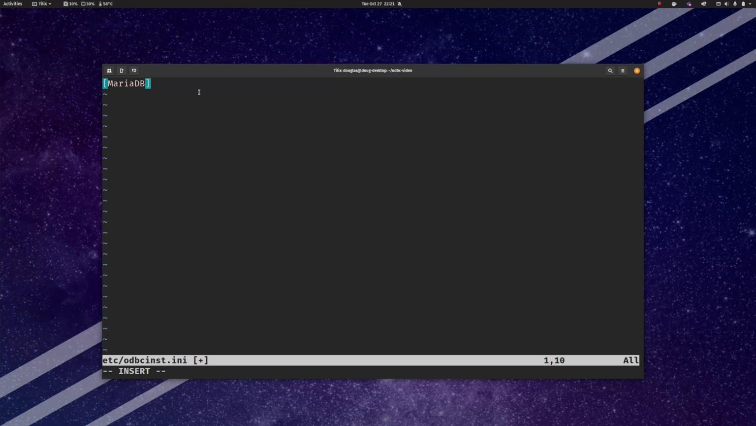And then there's a couple different parameters you can set in this thing. You can set a description, you can set the location of the driver, you can set the location of a setup library. For MariaDB, all we seem to need is the driver. So what you do is you say Driver equals, and then you specify the exact absolute path to the driver library on your system. Simple, right?